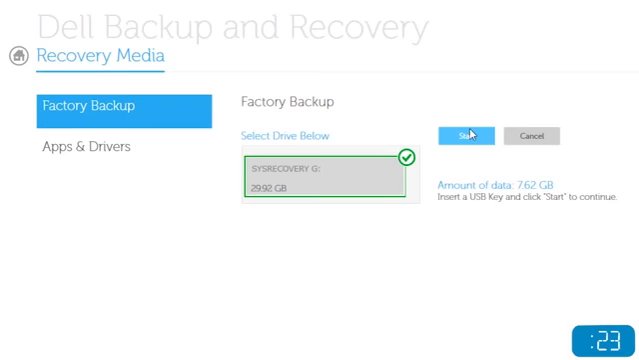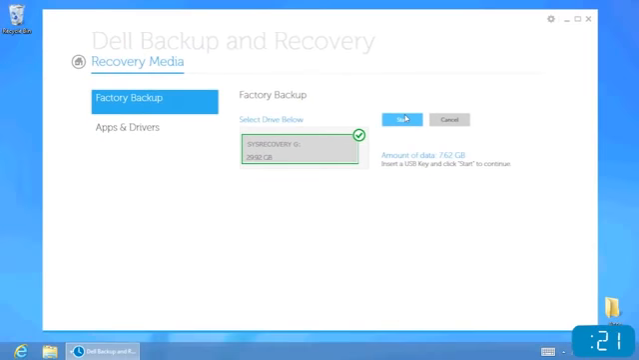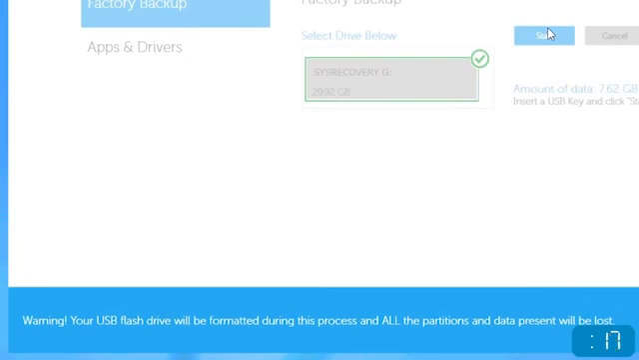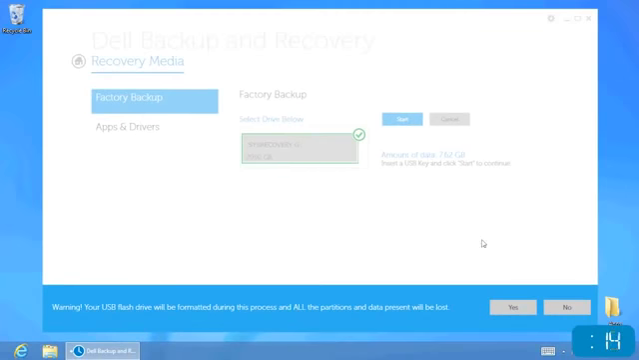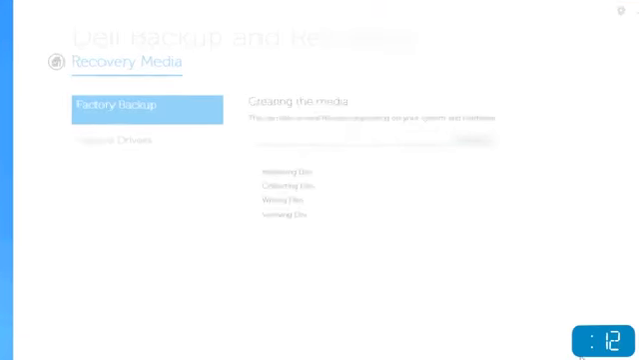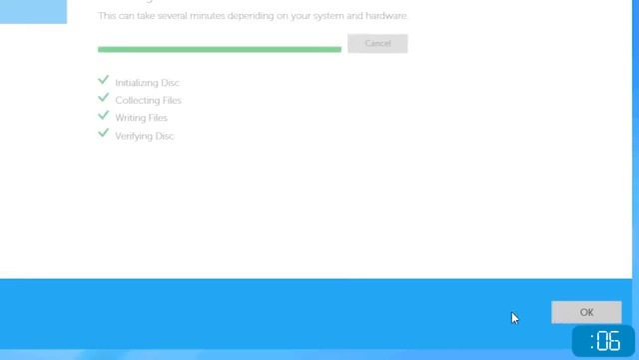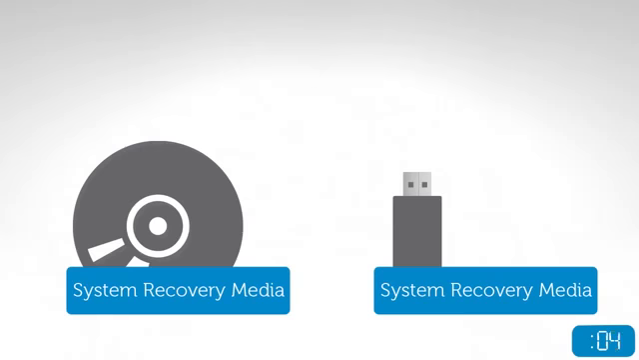If you're using a USB flash drive at this point, you will be notified that the data on the USB flash drive will be lost. Click Yes to proceed. The factory image gets created on the USB flash drive or disk. Click OK once done. You can now label and store this as a system recovery media.